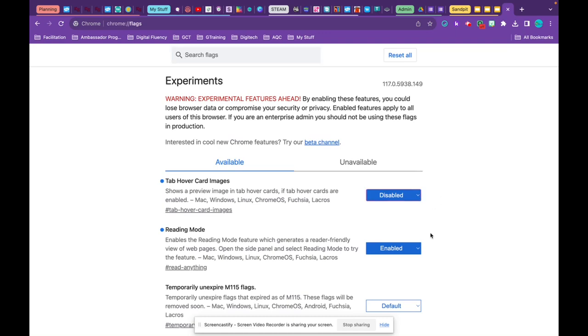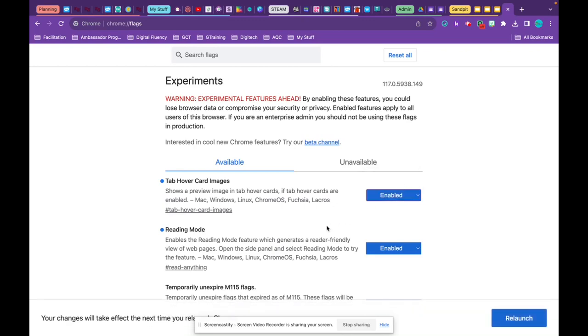Now, to be able to use flags, your organisation will need to, through the admin panel, have this enabled, so that then you can even add these. And then you'll either be able to enable them across the whole organisation, or you can enable it just for individual users. Once I've enabled it, I will need to relaunch Chrome.